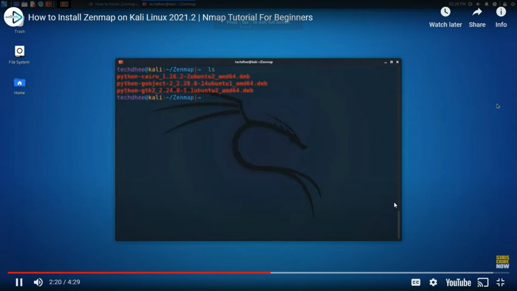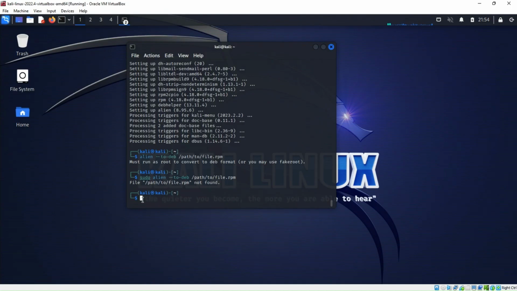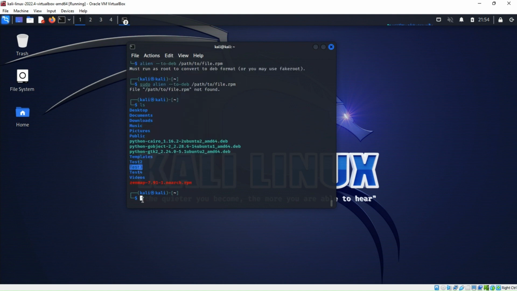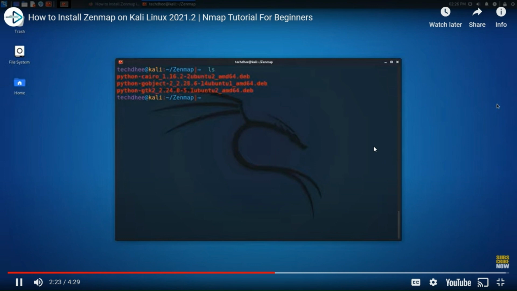Now using the ls command you can see the list of these downloaded packages. Let me see if those are there. Yeah, they're in there. Okay.